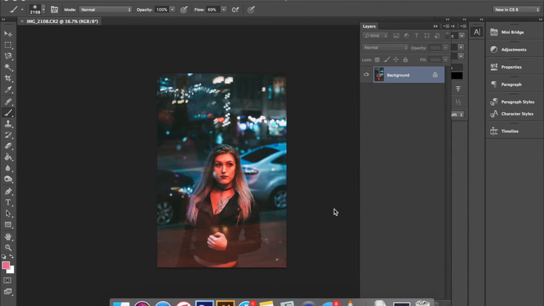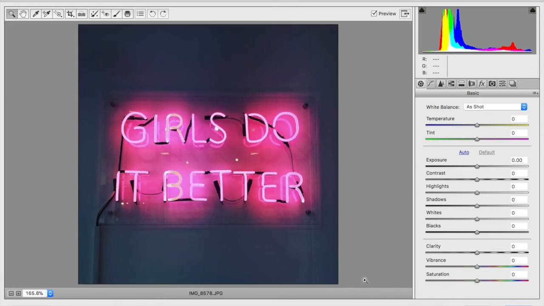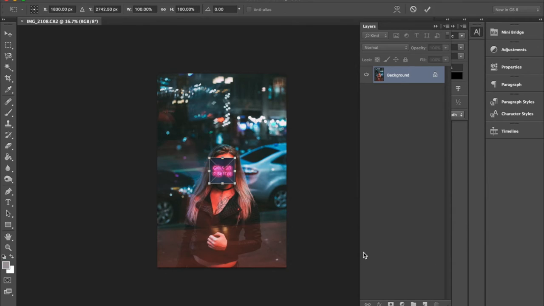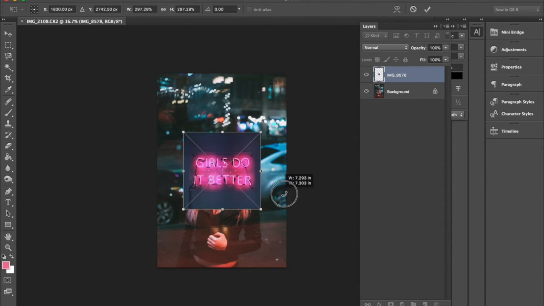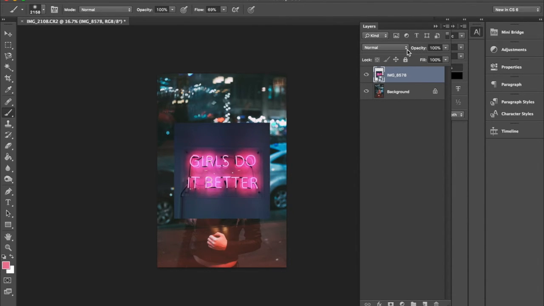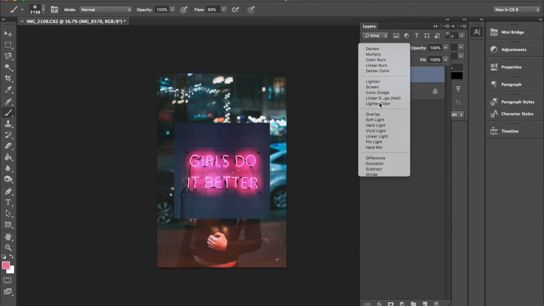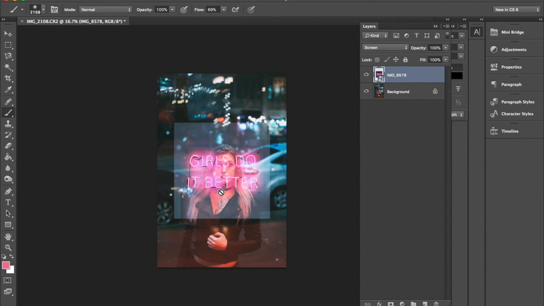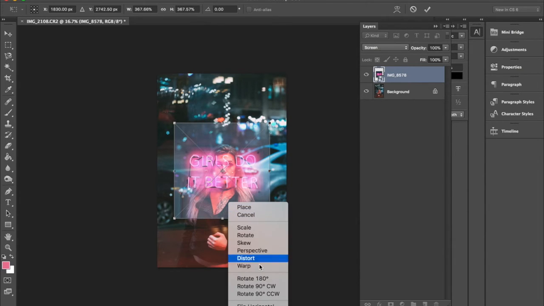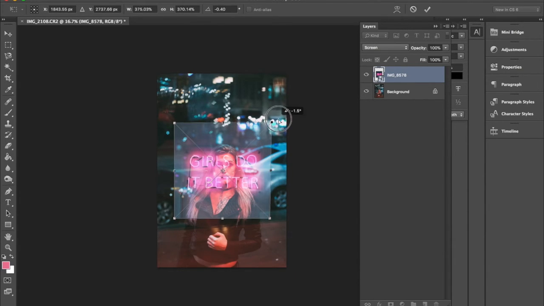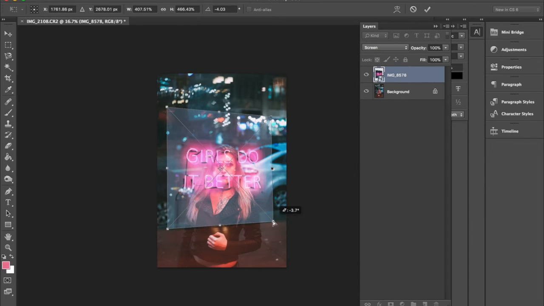And we're going to add a photo here. Now we're going to set this one to screen, so you can see it like that. Now the key here is you want to distort it to make it match the direction that she's kind of looking in the glass, wherever you're standing. So once you get that down, it looks more realistic as to where she's standing.